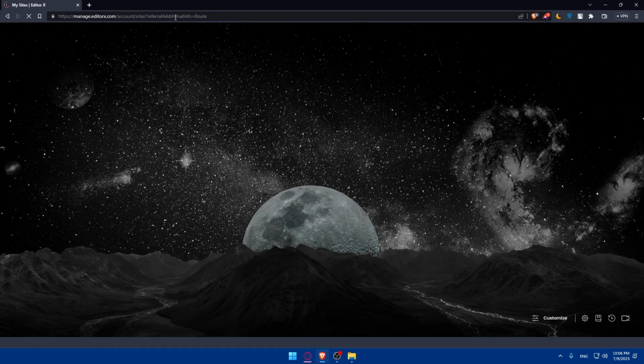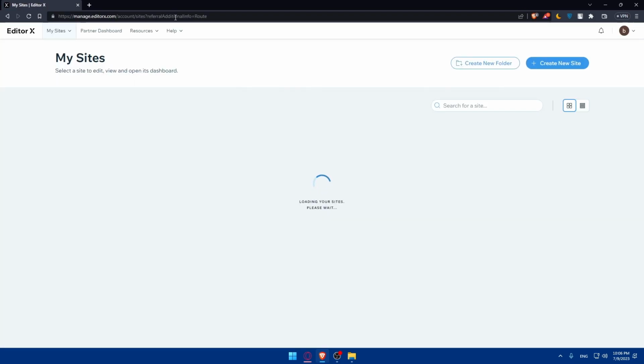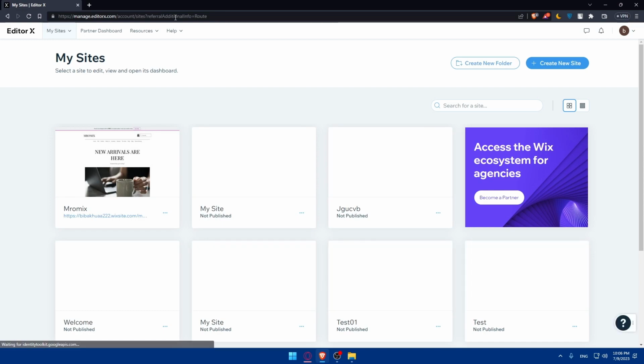Once you do so, you will find yourself at the home screen, or the main screen, of Editor X. From there, you'll find a login option if you want to log in to your account, or getting started if you don't have an account and want to create one. And if you don't know much about Editor X, you can scroll down and read more information about it.